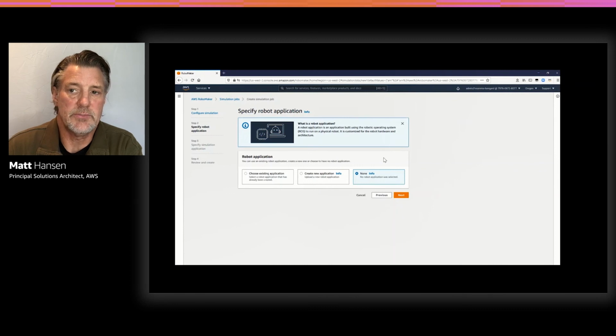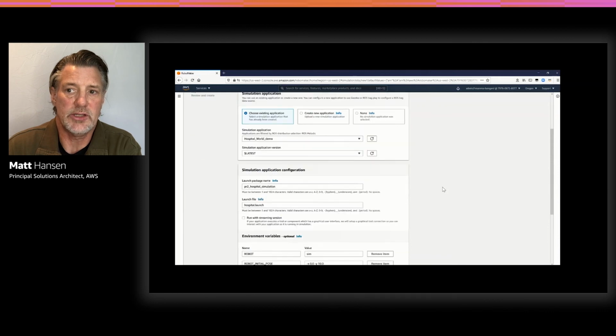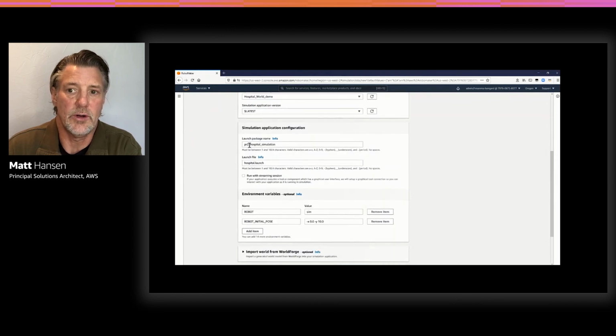We'll click Next and we'll create our simulation application. This is where we set up our simulation in Gazebo. I created a simulation application already called Hospital World Demo. Now we have to specify the ROS package name and launch file to use when starting the simulation. We then define some environment variables, including the initial pose, where the robot will be spawned inside the simulation. The pose here is just an X and a Y coordinate, and this pose that I've chosen will put the robot in the center of the hospital lobby. We can click Next now, and we can do a final review before we create the job.